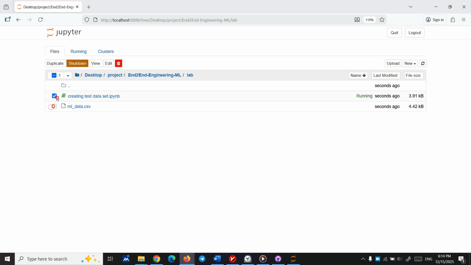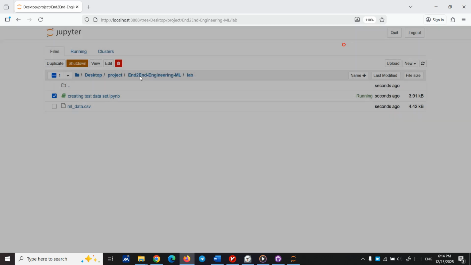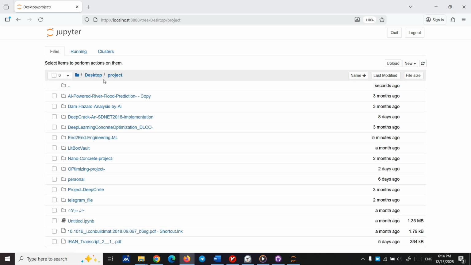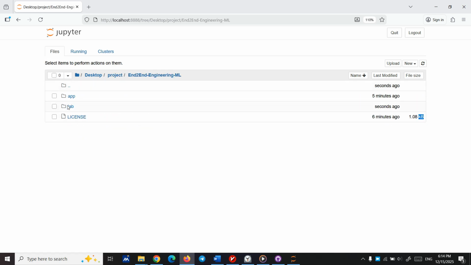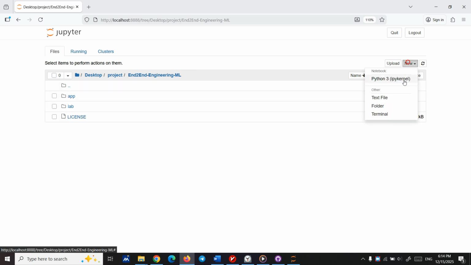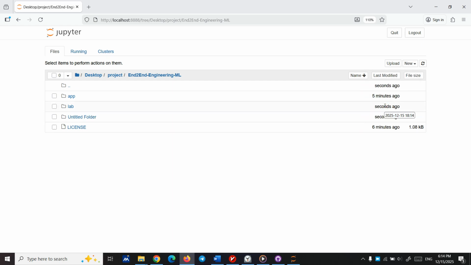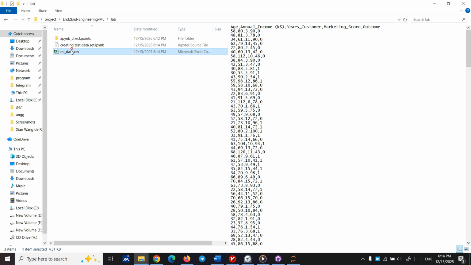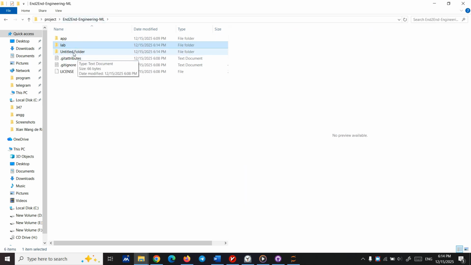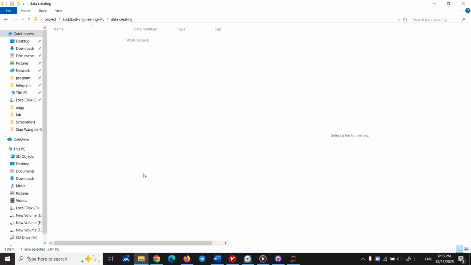I'm going to duplicate that, I think. No, I'm going to just cut that. Let's see, I copy that, where I am, and put it in there. Here, a new folder and name it. Let me just copy that. A new folder, data creating. Let's put it here. Okay, now we have the data creating.